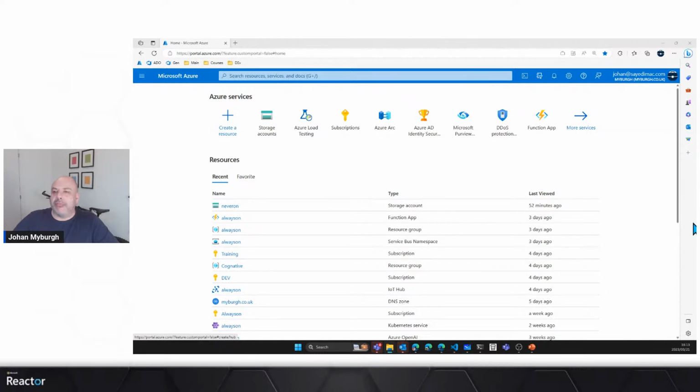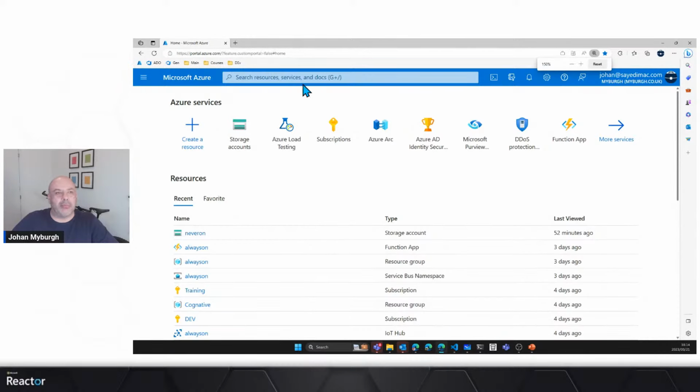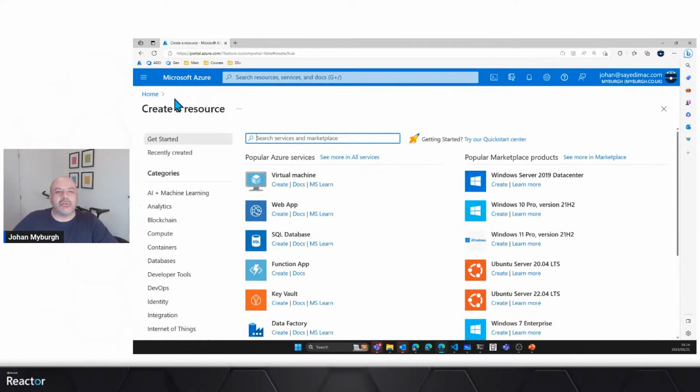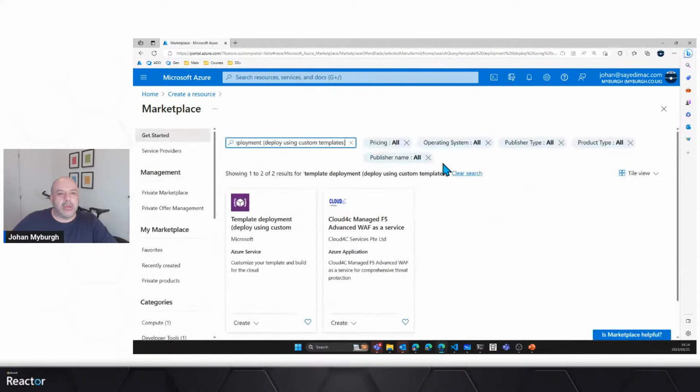By the way, for those of you that are not sure, this is the Azure portal. What I'm going to do is first bump the font slightly. Apologies for that font being so small. And then I'm going to go for create a resource. The resource I'm going to be creating, I'm going to select template. All right. Hello, template. There we go. I can select a template deployment.